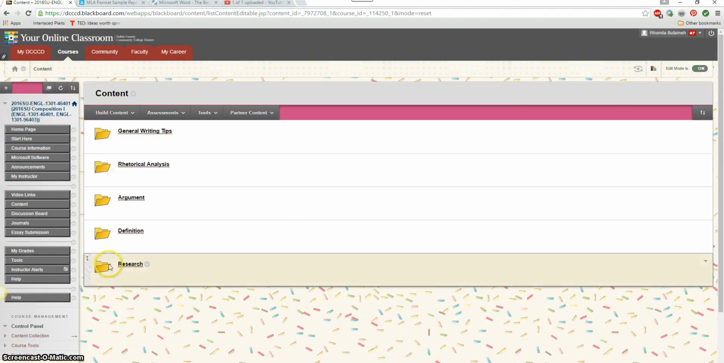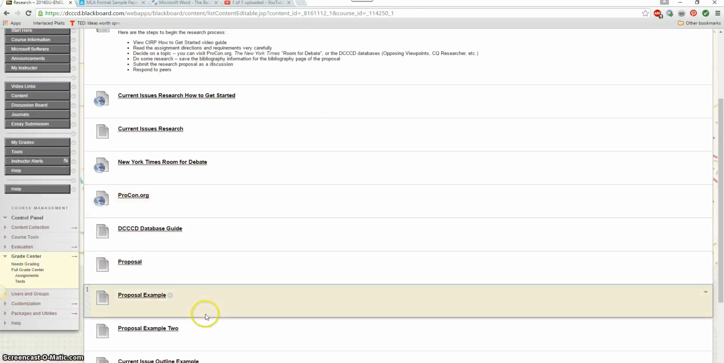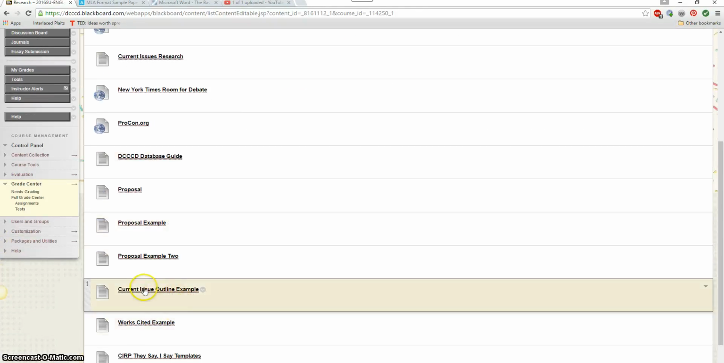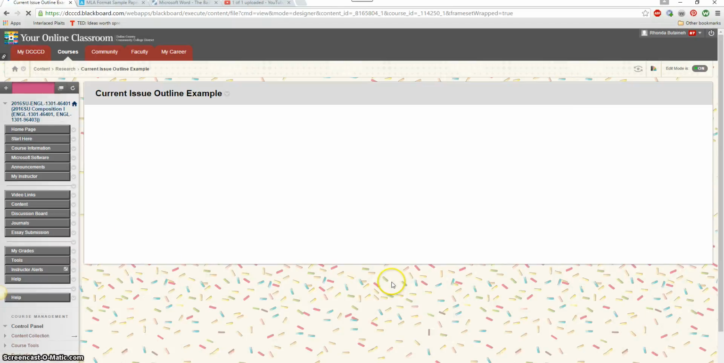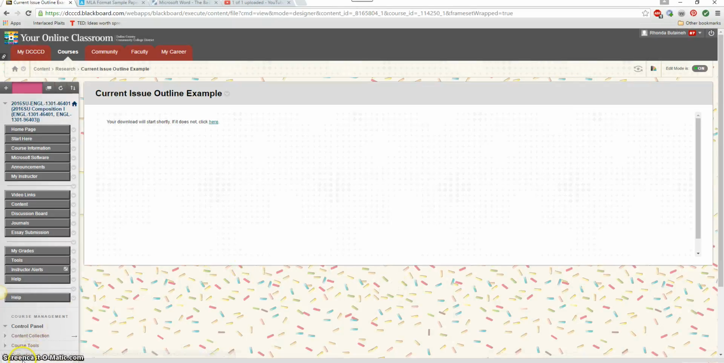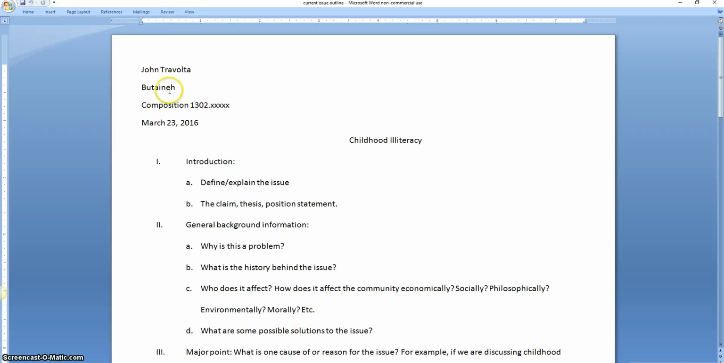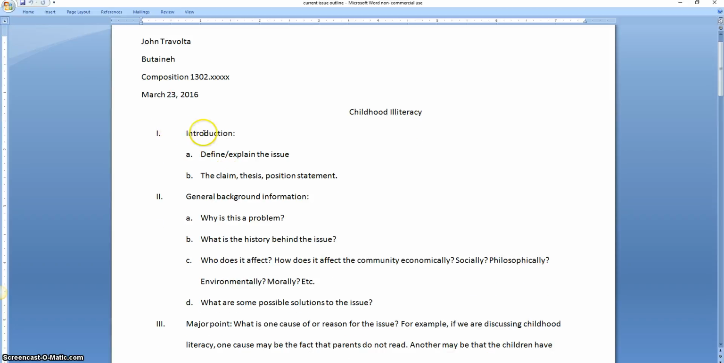Okay, and then, in the research folder is another example of an outline. It's a bit more specific to research, current issues, outline example. And I'll just show this to you real fast, but again, you don't have to do one. This one is for if you had to do one, so it's very formal. It has a heading. But you would have an introduction that defines the topic or the issue. It explains it. And then you have your claim. What is your opinion about the issue?